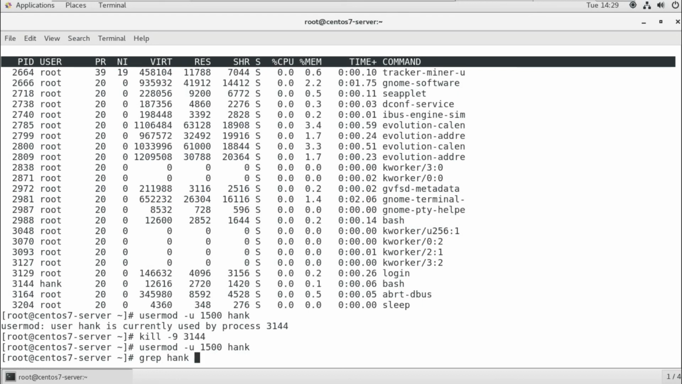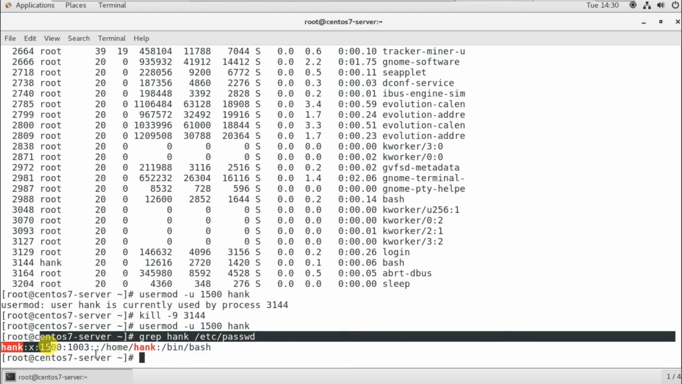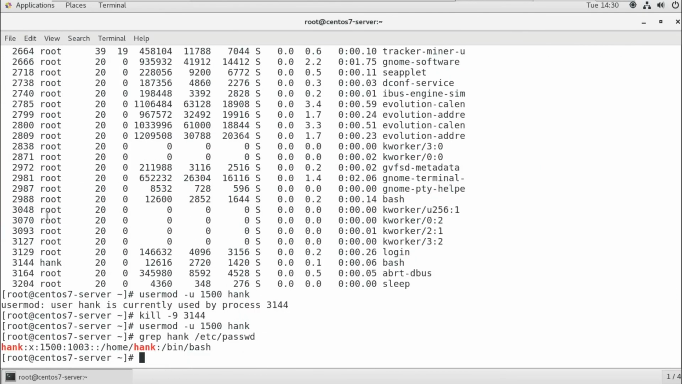See, now grep hank, grep the hank user, and the file name is /etc/passwd. Here you can simply observe the user ID change. Before changing the user ID, the default user ID is 1003. After changing, the user ID is 1500, you can see the 1500 user ID changed here. So with the help of the -u option with the usermod command, you can change the user ID also.